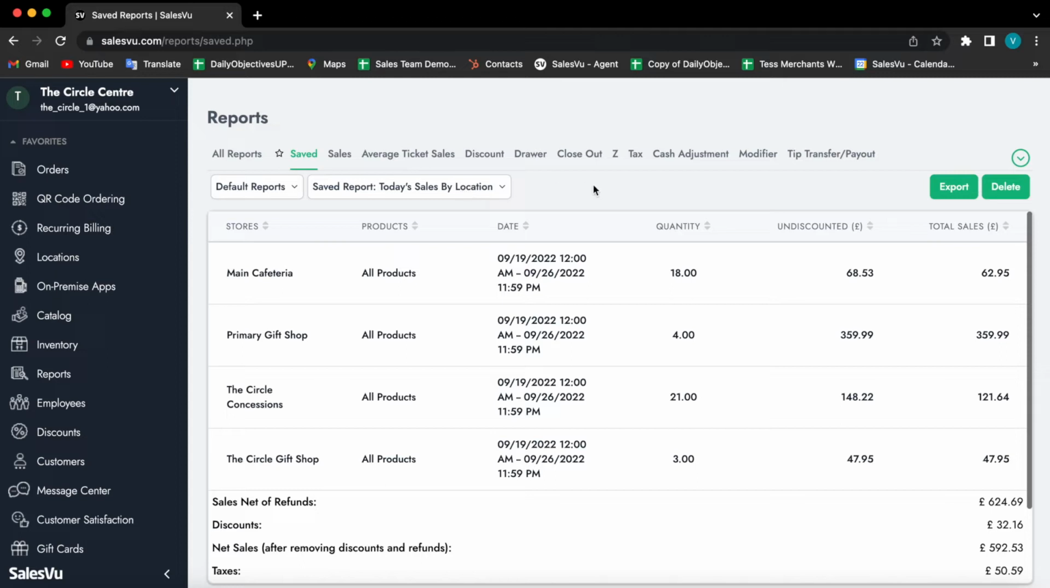Perfect. So the overall overview is that you can get the specifics of any type of report that you would like to get, and then again you can also export or delete this saved report.